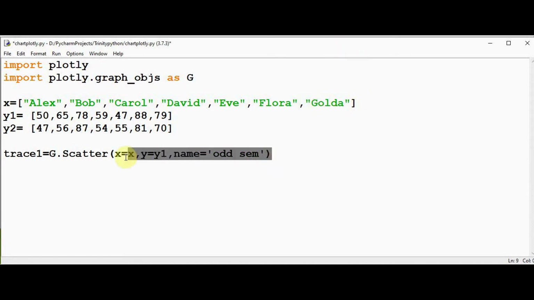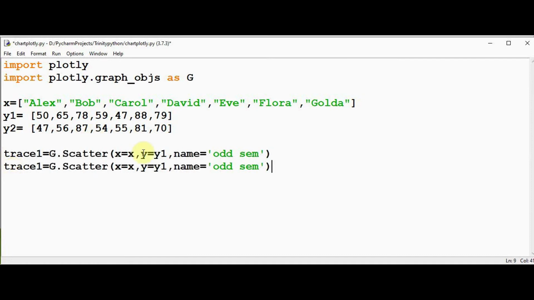Similarly, you can create another trace for even sum. Y is equal to y2 and name is even sum. Okay, now we have created the trace. I can just also create a layout. Layout equal to g.Layout.